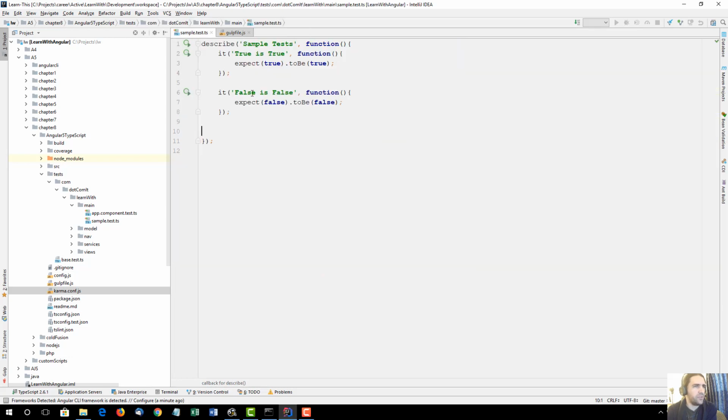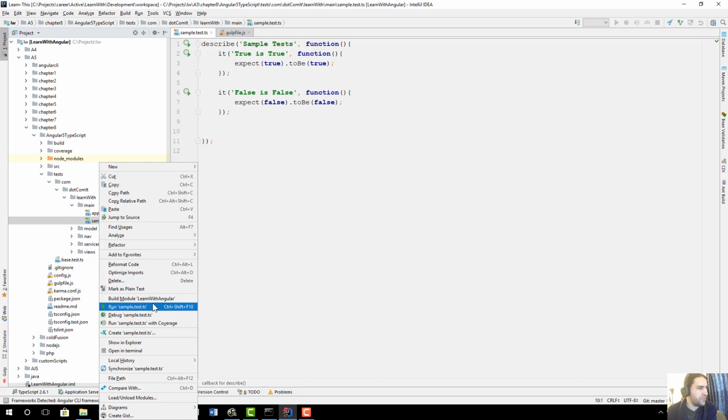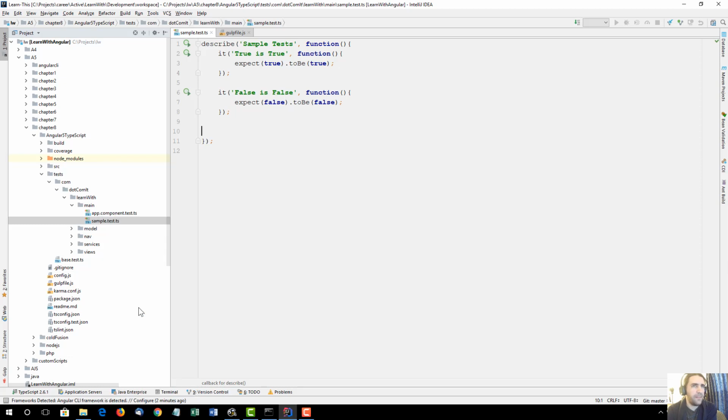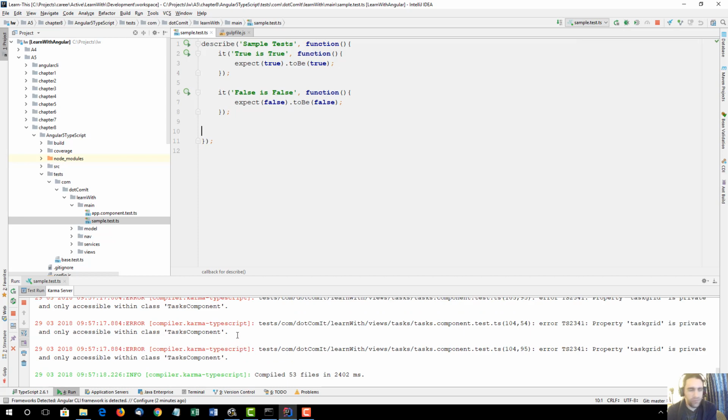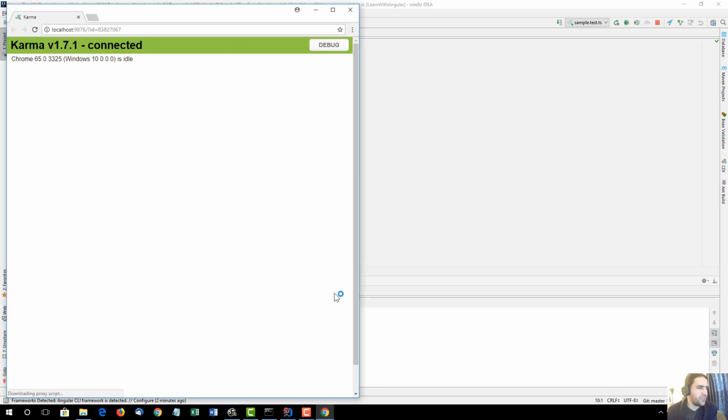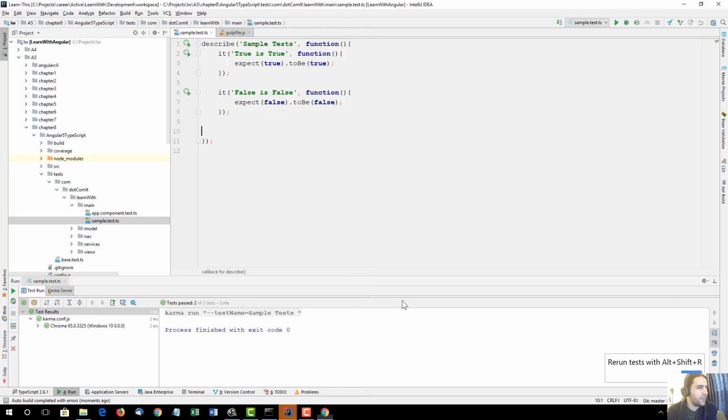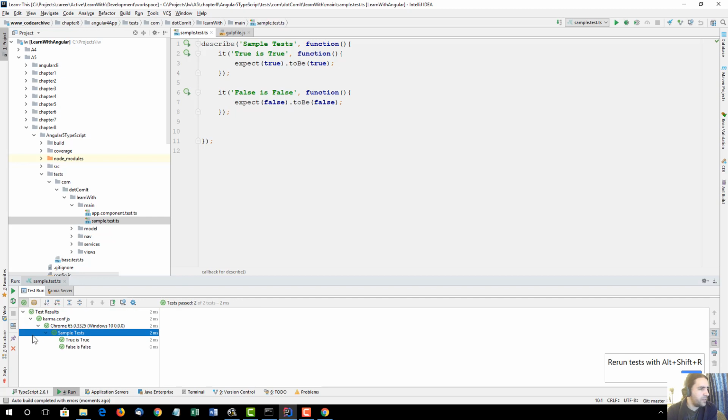So I'm going to right click this sample test and choose run sample tests.ts from the menu. It's going to create a debug configuration up here in the top left. We're going to see a few errors where our code is accessing private variables or methods. But if we drill down, we see true is true and false is false.